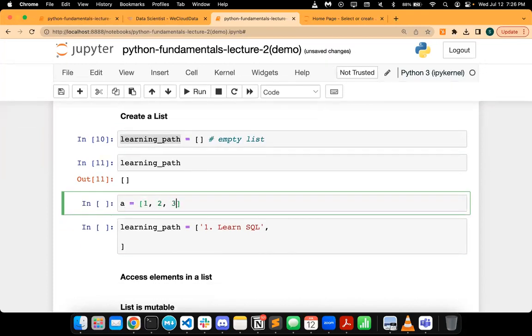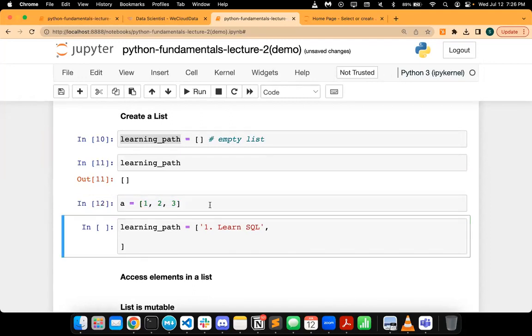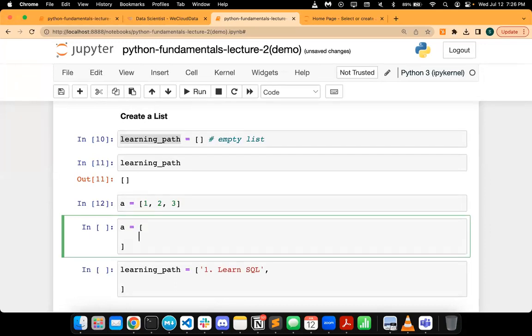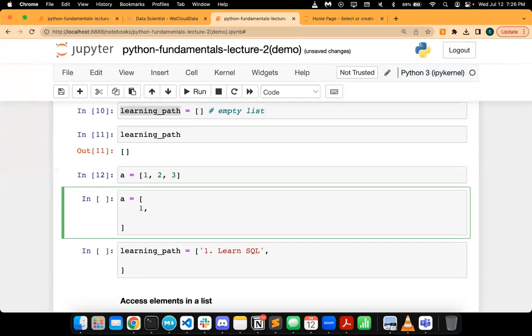Let's go with a simpler example. Let's say we have a variable named A, and we assign the value 1, 2, 3. Add that to the list. But we can also do it this way. We have an empty list, you hit enter, and it starts a new line. You can basically do it this way as well.